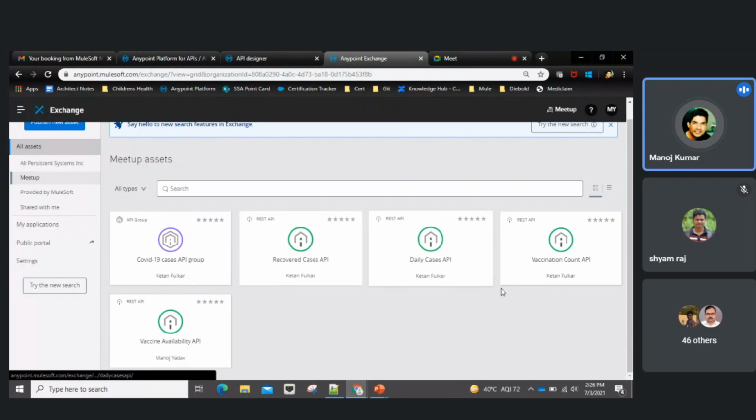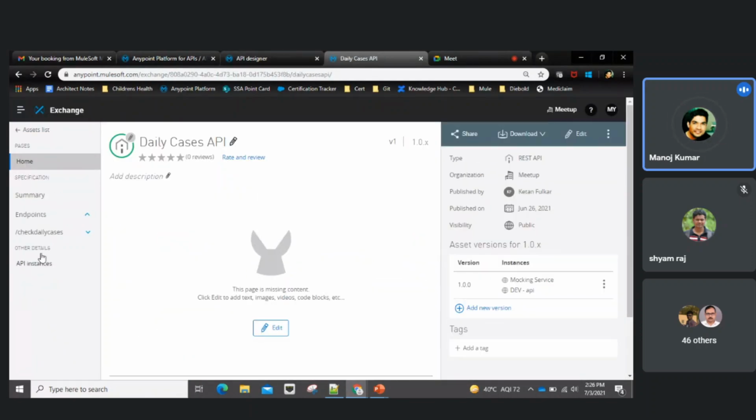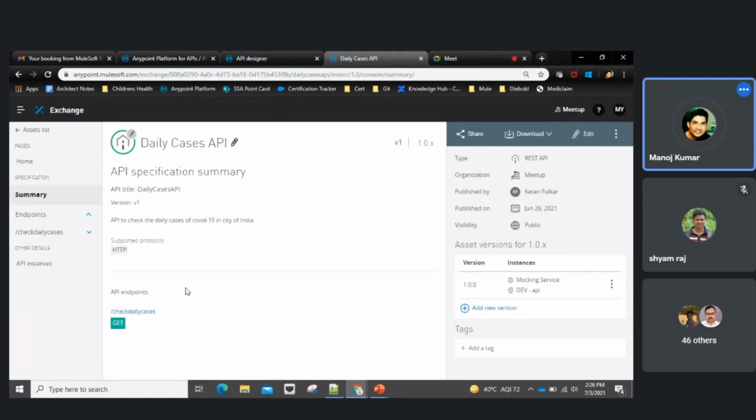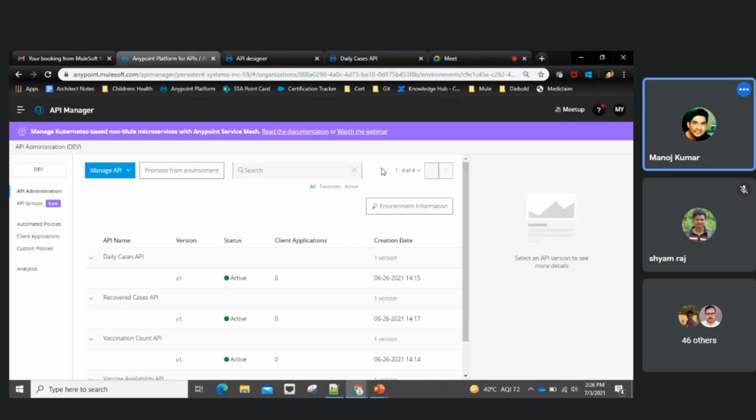And this is the API. I have opened the daily cases. So this is the API which we have published. This is its summary. Okay. So now once I have this asset, I'll go back to my topic, that is handling my asset in Exchange.